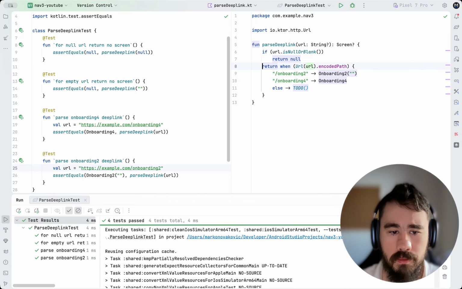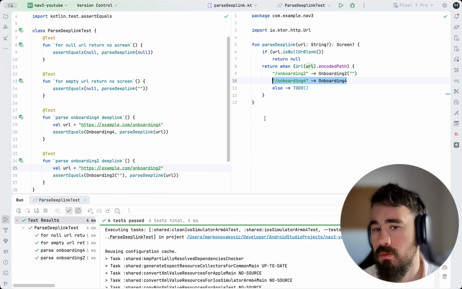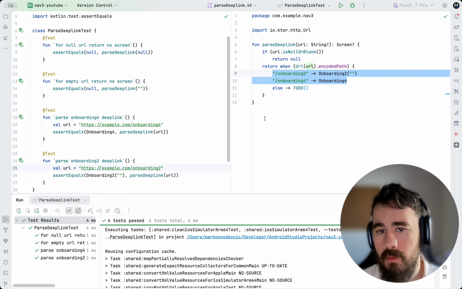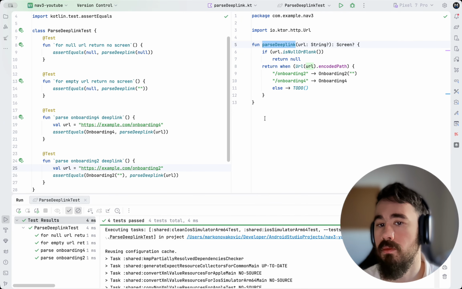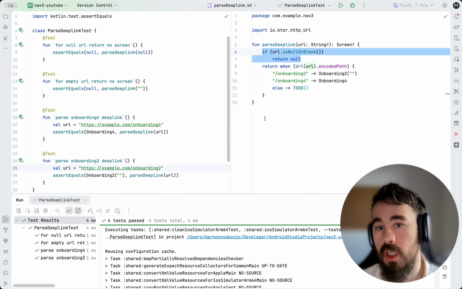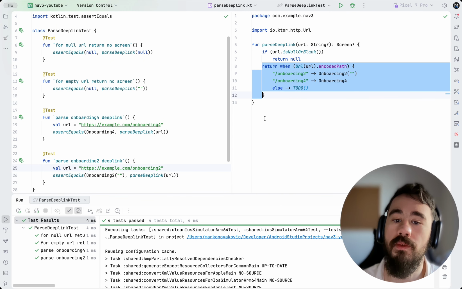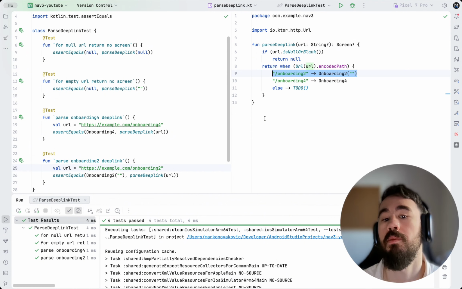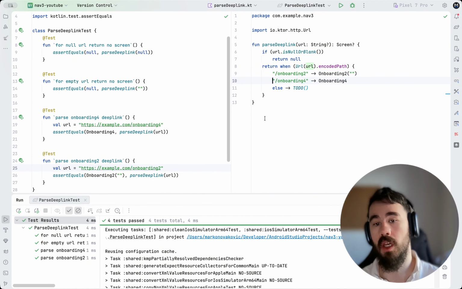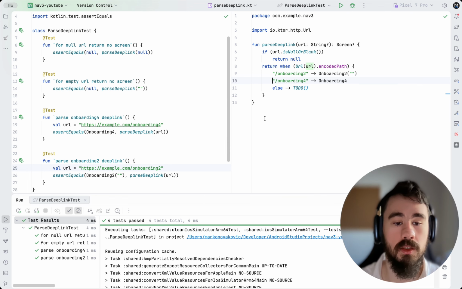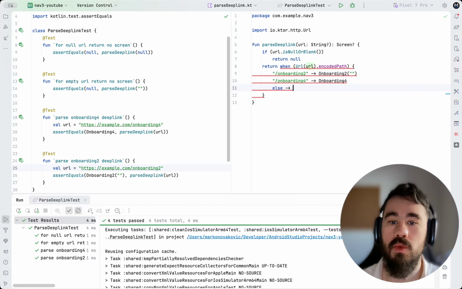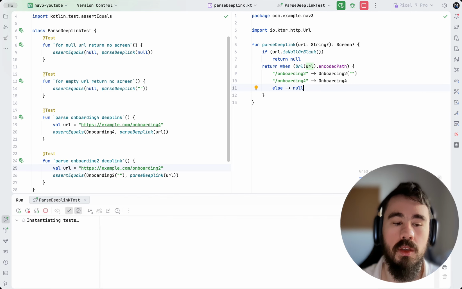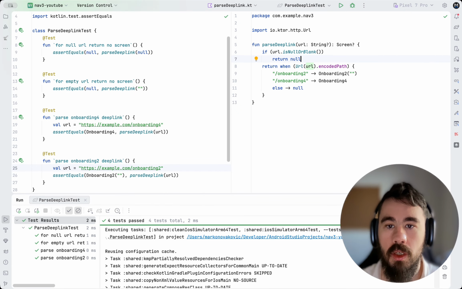Okay, and now we will split those into separate parsers. We'll have parse deep link as the controller for the whole thing. It will check for not null, etc. It will do all the common stuff, but we will extract a parser for every single one of these screens, and then collect them into a list and just return whatever was parsed. Or else we can do null here, and let's see, of course, this will pass.